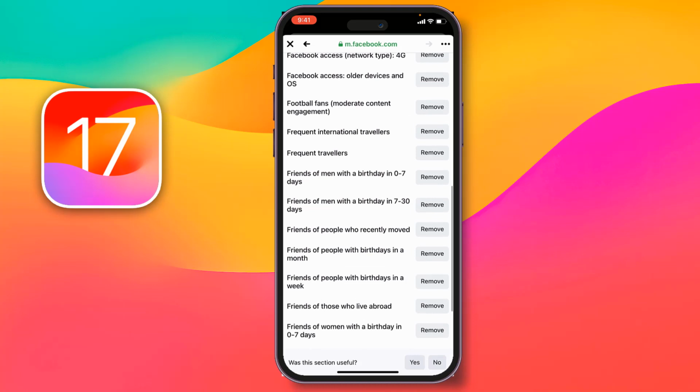So simply, my friends, I want to turn off this one, remove this one, Frequent travelers, and it is on right now. So friends, like this, if you want, you will be able to block ads on Facebook based on your interest. Friends, to block ads on Facebook, if you face any problem, feel free to ask me in the comment box. I'll try to give answers as soon as possible.